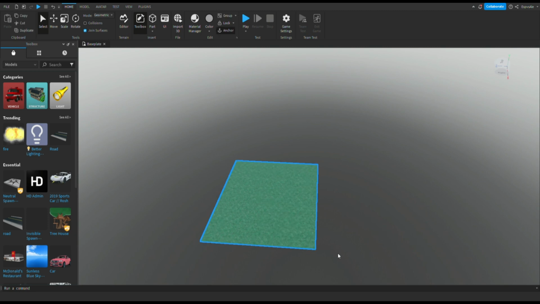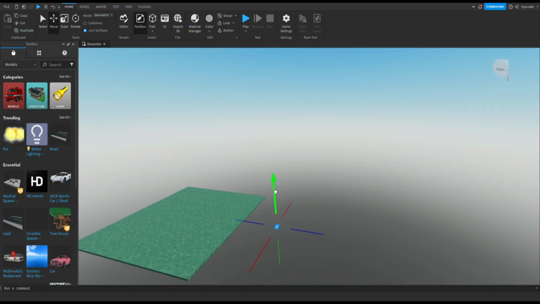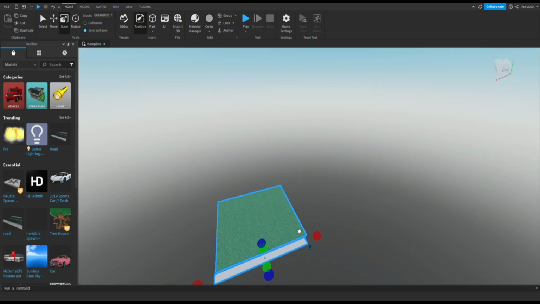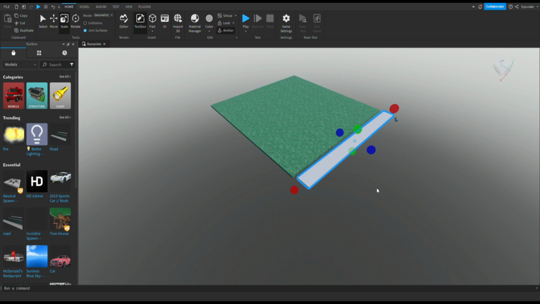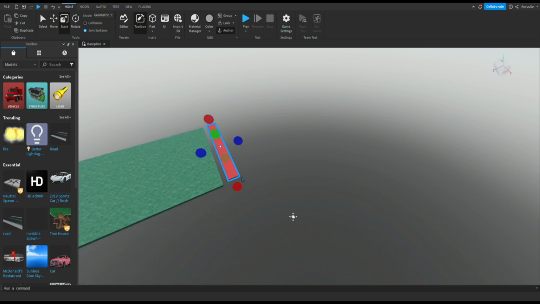Okay, now we're gonna insert another part. Let me put move, because move is way better than drag. And now you want to scale this like this, a bit like this, and there, and there. Okay, so now you have this part, and anchor it, of course, and change the color to whatever you like. So for this I'm gonna put bright red.